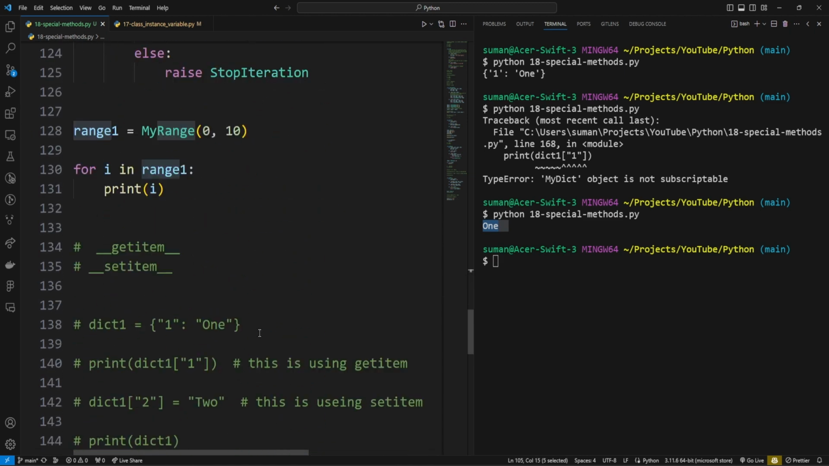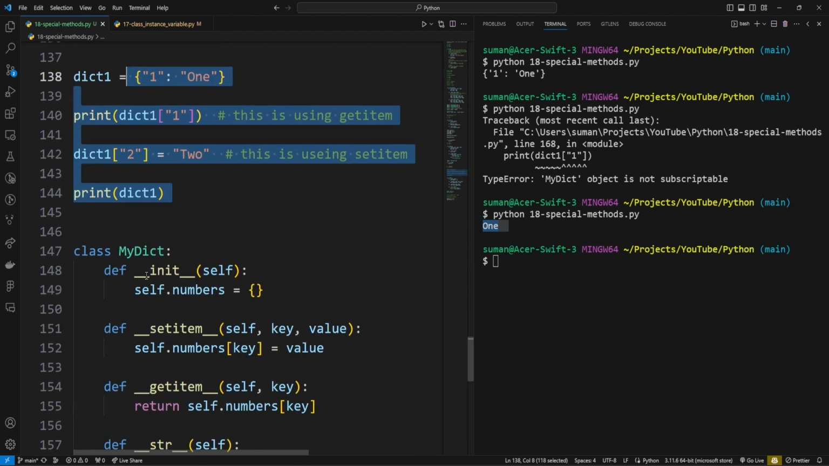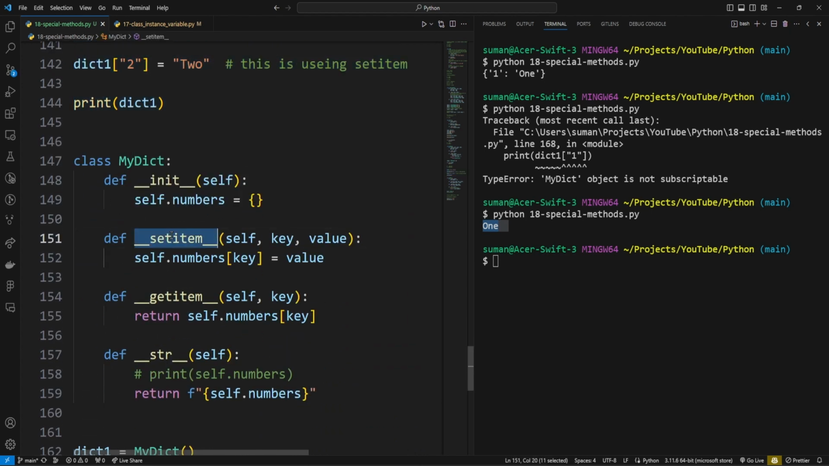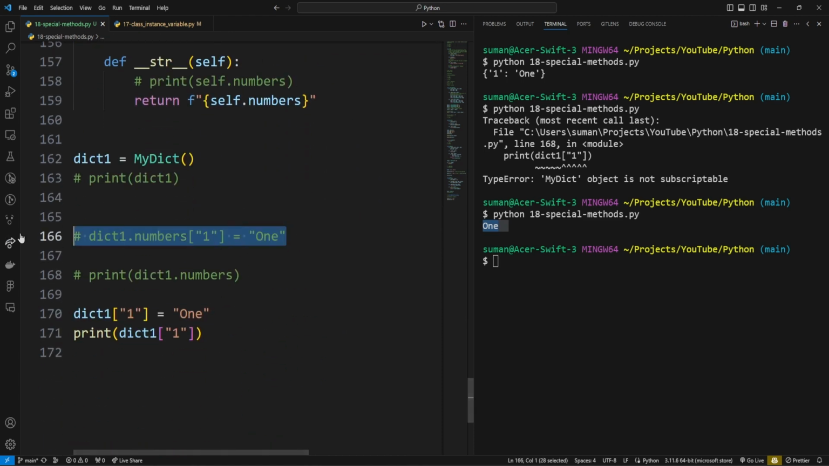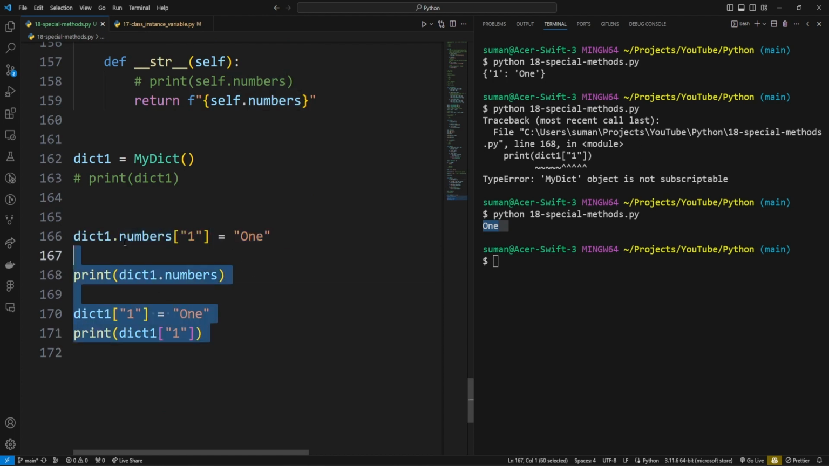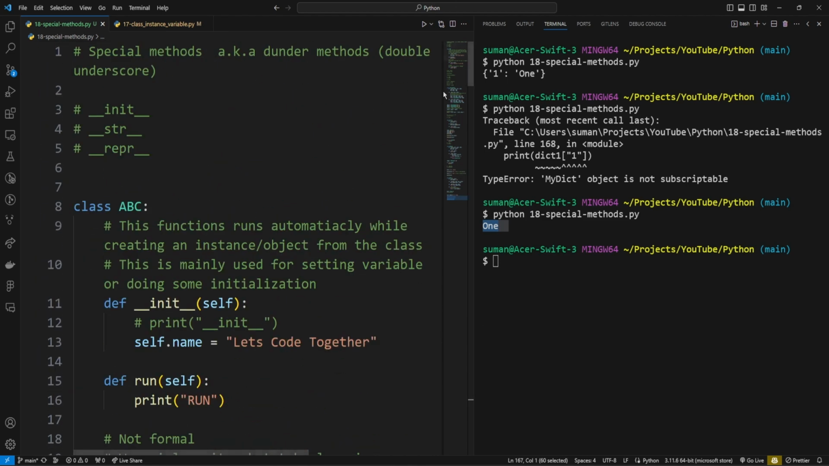Then at the end, we have learned about get and set item. These are used in dictionaries. So we have created our own dictionary called my dictionary, and we have used set item and get item. The main purpose of this is how we can add or assign a value using the square braces, without using the dot operator and going to the dictionary to add them. So these are some of the simple and most used Dunder methods or special methods in a class.